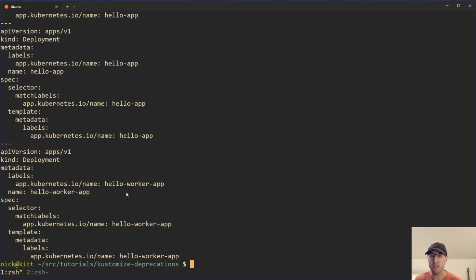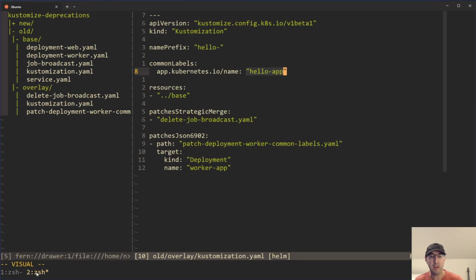Although in this case, this one's being patched with JSON6902 to be a different name. More on that in a bit. But the real takeaway here is common labels is adding all of these labels here for us. And you can imagine on a bigger project where you might have 8 or 9 or 10, however many different resources being added here, manually having to go into each of them, adding hello app to each of them would be pretty annoying. So common labels is really nice.